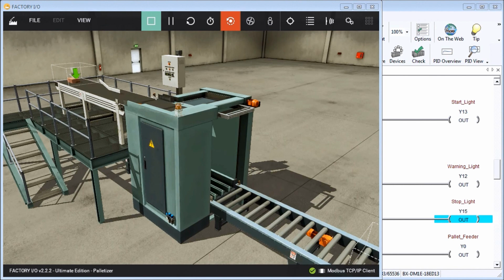Everyone. Today we're going to be looking at a PLC programming example of a palletizer. And we'll also look at the testing or the sequence of operation. We can see all that within this video here.